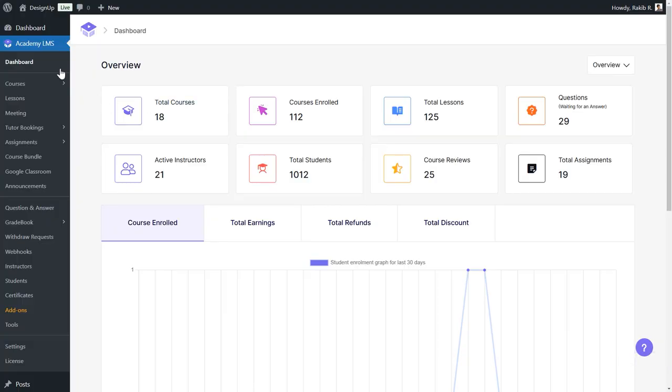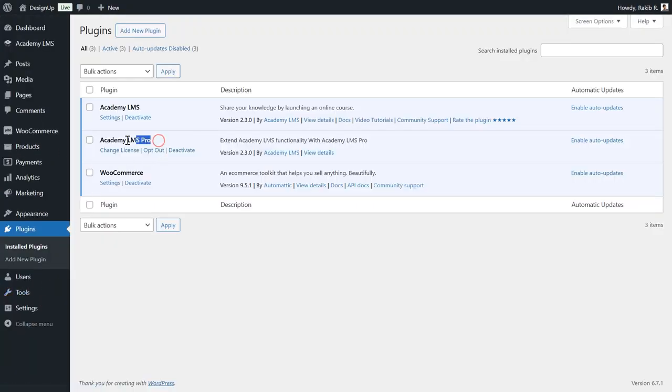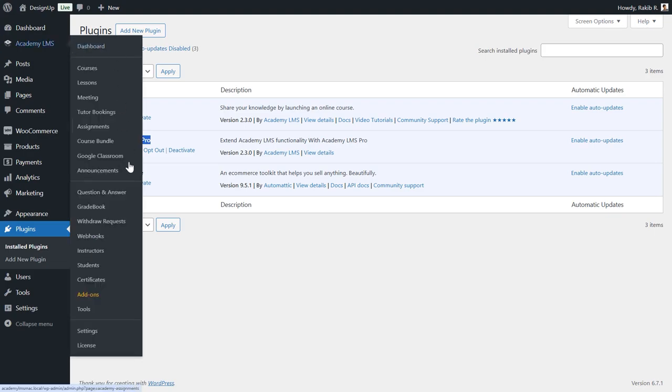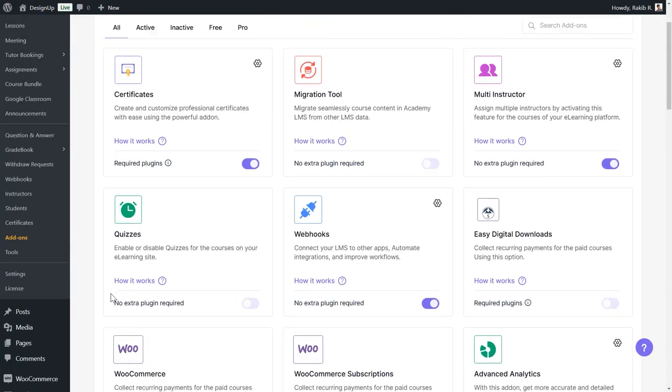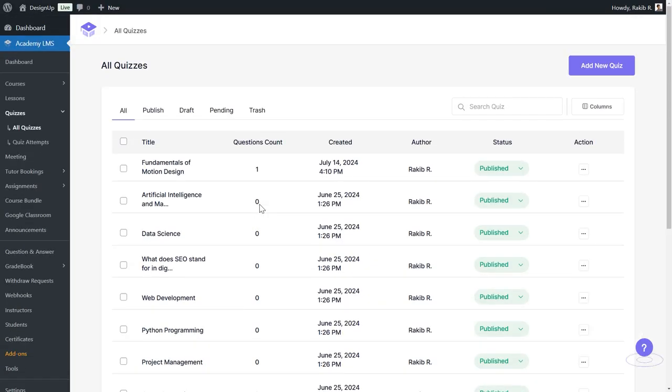First, make sure you've activated the Academy LMS Pro version. This unlocks the most advanced quiz solutions available. Navigate to the Add-ons section, find the Quizzes add-on, and turn it on. Next, click on the Settings icon. It will take you to the Quizzes menu. To create your quiz, hit the Add Quizzes button.